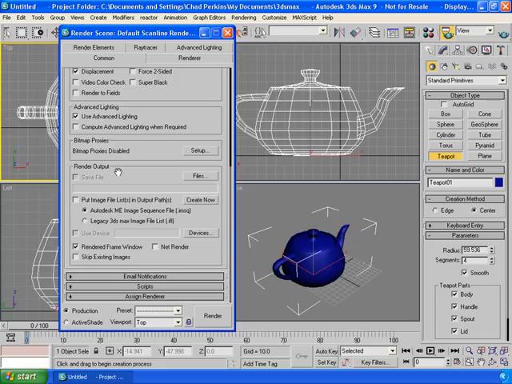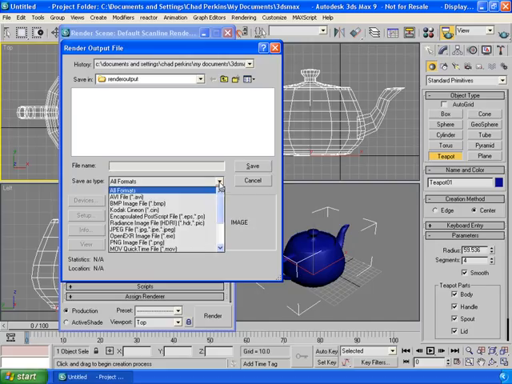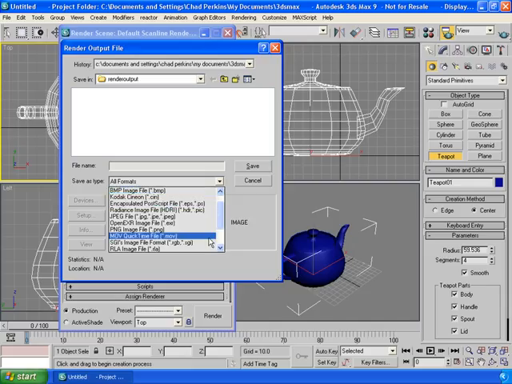Now this render output area is extremely important. If you want to save your file and have the most control over its output, you want to hit this Files button. Select Files, and I could name this whatever I would like to. And then it says Save as Type. Well, here are the formats you can save to from 3ds Max. You could save to AVI, you could save to still image formats, QuickTime movies, etc., etc., etc.